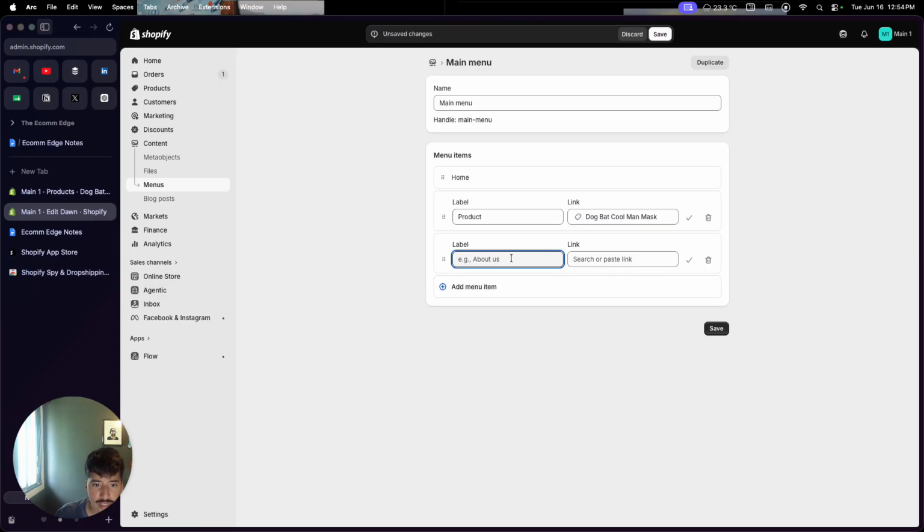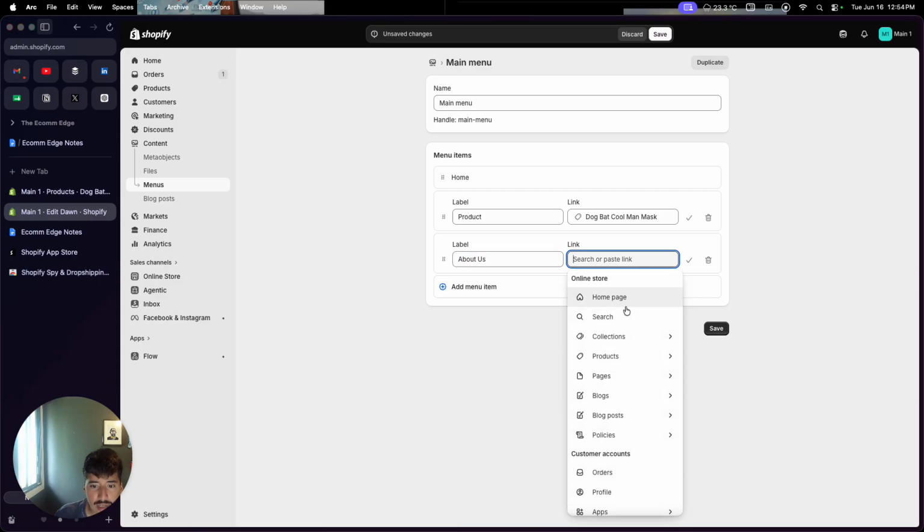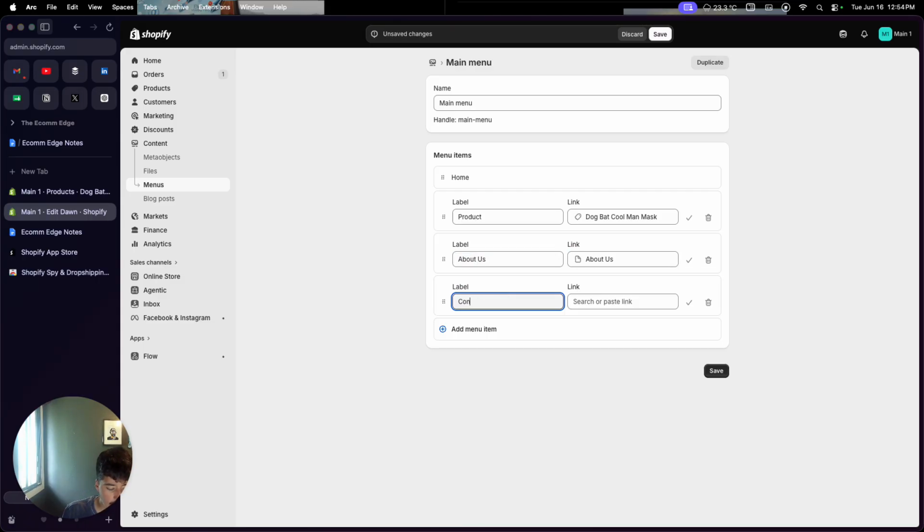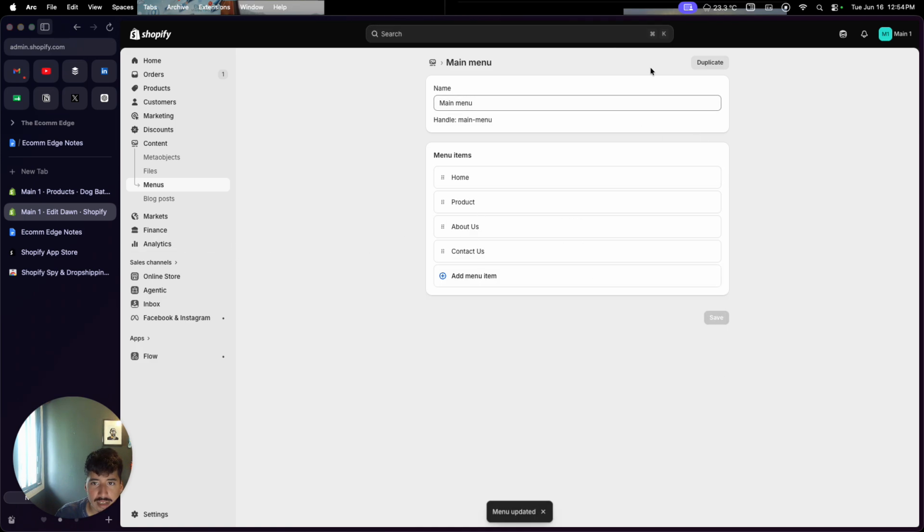The next thing we're gonna need to do is go to about us, pages, about us. Next we're gonna do contact us, pages again, and contact us, right? And because its visibility is visible, you want to make sure we're able to add it. Let's go ahead and save.